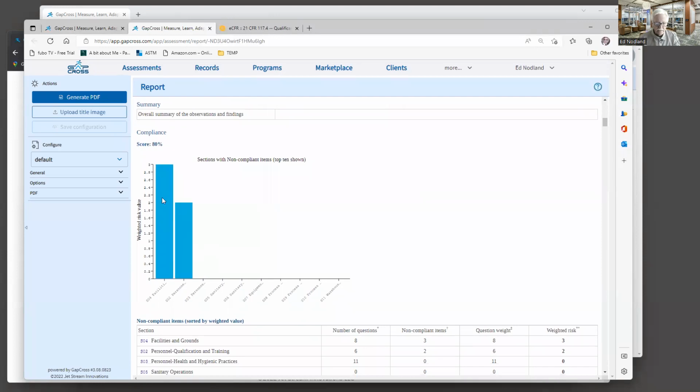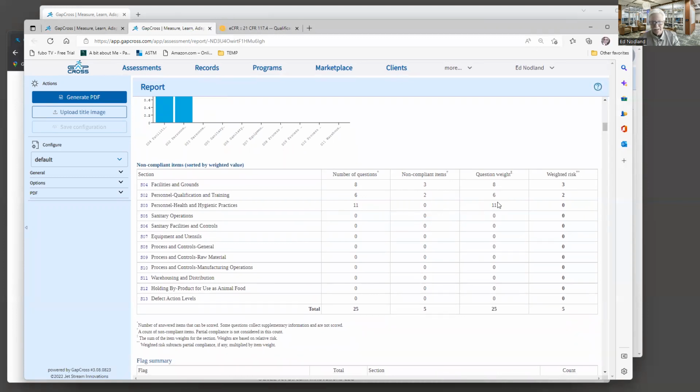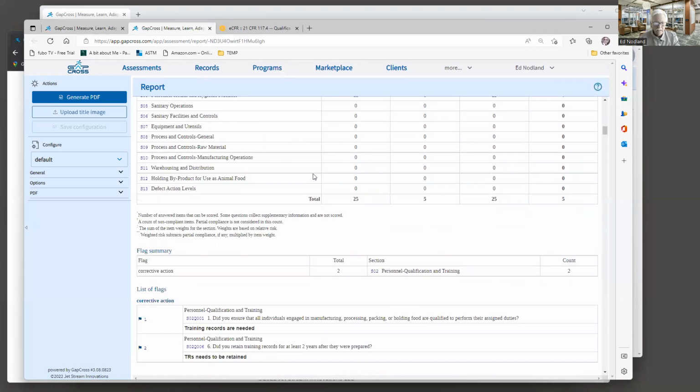It's showing me the errors I had. I had 3 of them in the section 4 on facilities and 2 of them in section 2. I can see how many questions I have answered, how many had non-compliant conditions, the weight of the question. Every question in this one right now is just set for a value of 1. We can set this with different values on different questions depending on a weight and a risk type factor.